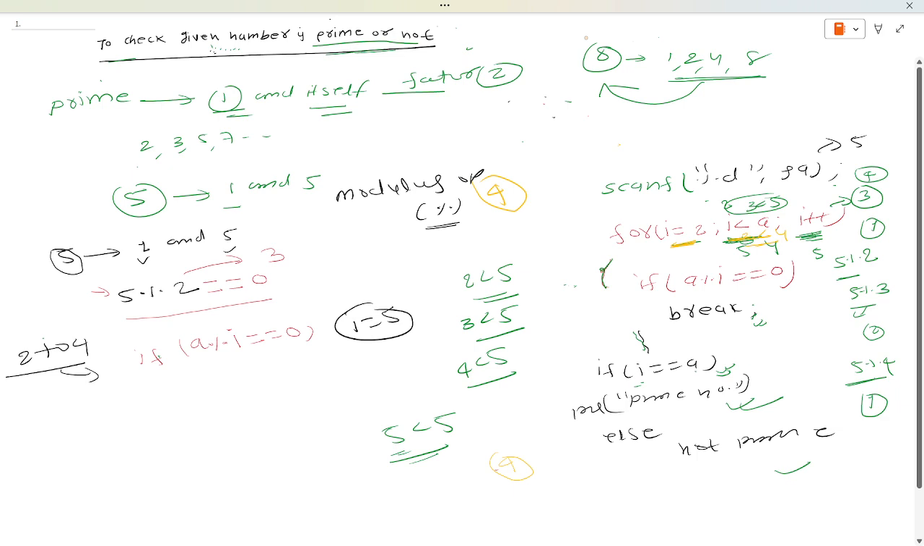So here the condition is 4 modulo 2 equal to 0. Yes, this statement is true now. If I divide 4 by 2, the remainder will be 0. If the remainder is 0, then the break statement will run. If the break statement runs, then we will come out from the loop. Actually, break is used to come out from the loop.